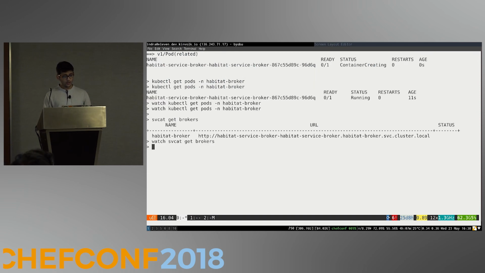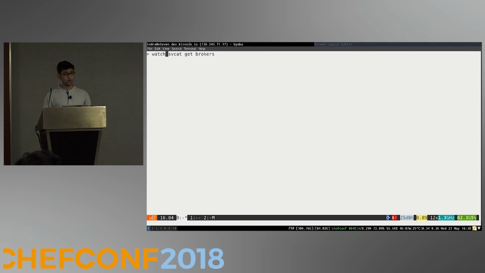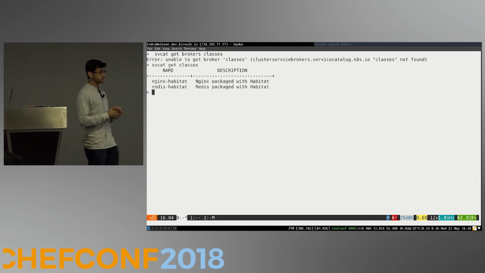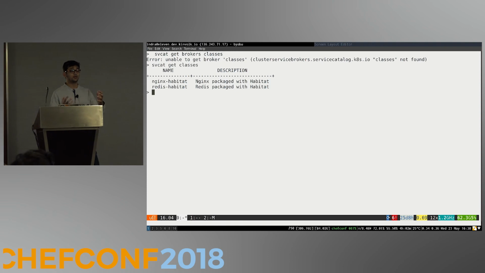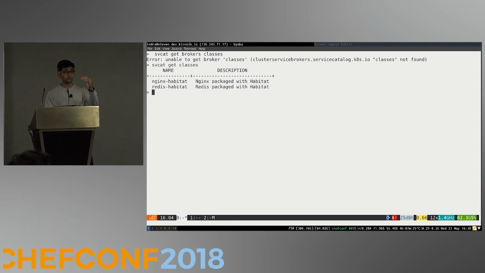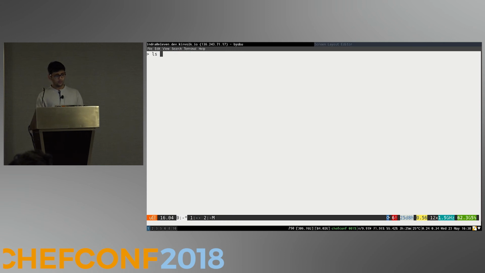Now we want to take a look at what the available service classes are, which is, what are the available services in my cluster? Now, this can be from multiple brokers, each having their own list of functionalities and combining into a list of services here. So now we have Nginx and Redis. And in this demo, we will be using Redis once again.